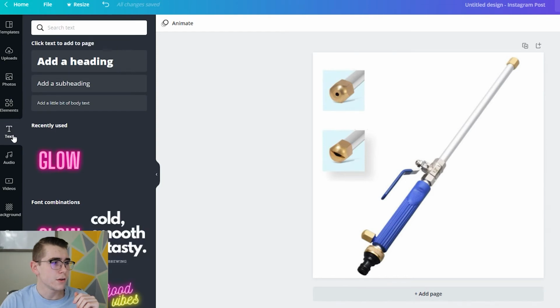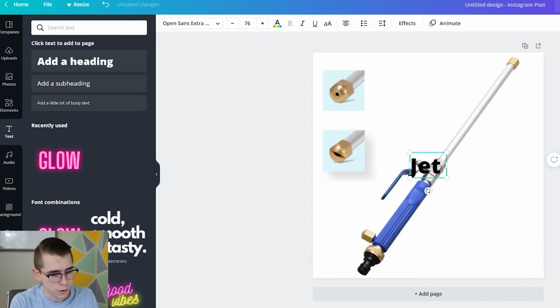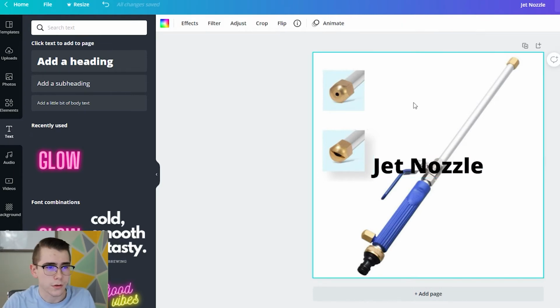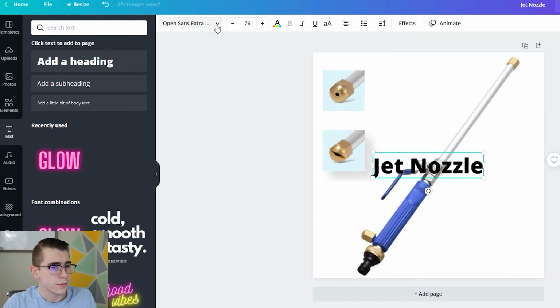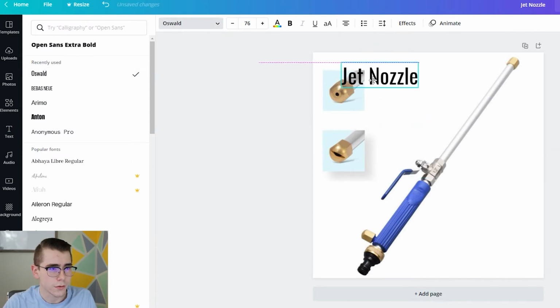On the left-hand side, you'll click text. I always click add a heading, and just come up with a name. A lot of times you want to brand everything together, so if you can come up with a unique name that other people aren't using, go for it. But we'll just type in jet nozzle, and that's what comes with it. Then you want to choose a font. I like to use Oswald a lot of the time, so we'll do that for this one.